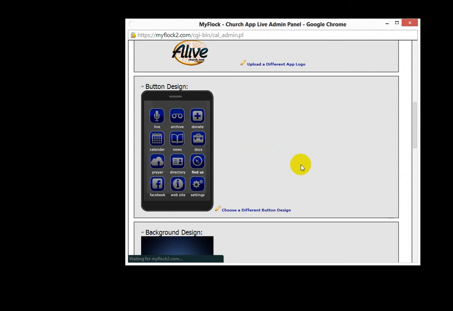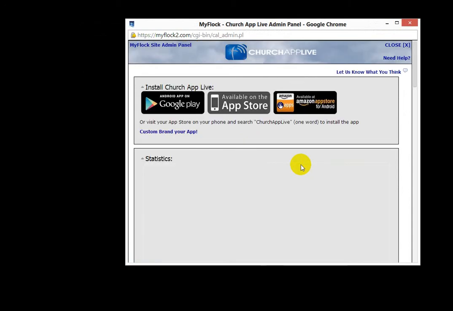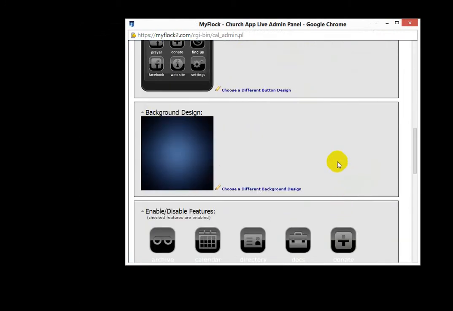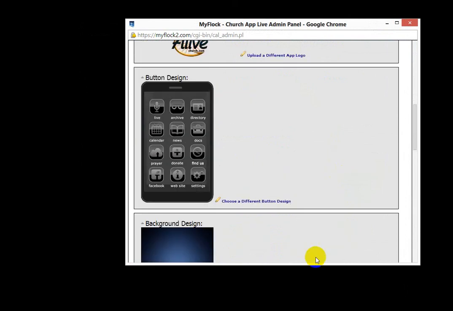Now, if you have a different set of buttons you would like to use that's not on here, just contact us at support@churchapplive.com. That's support@churchapplive.com.